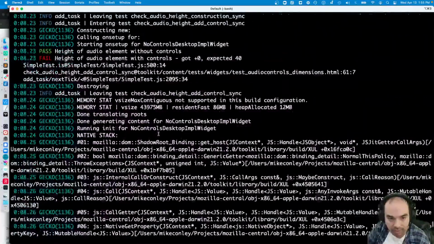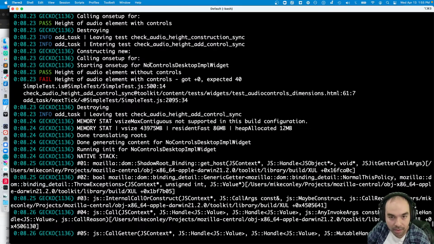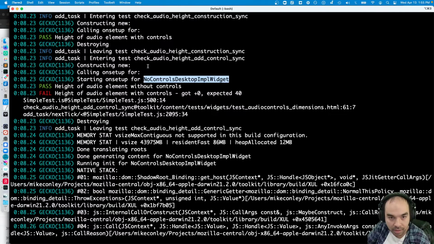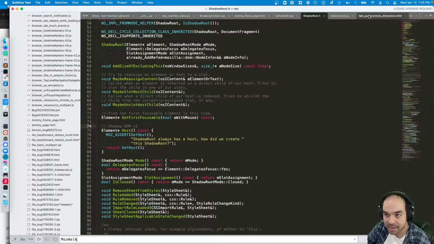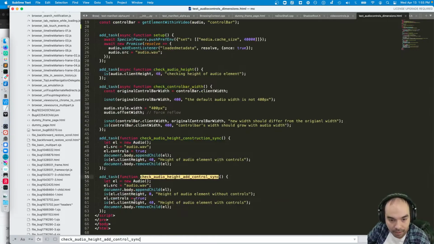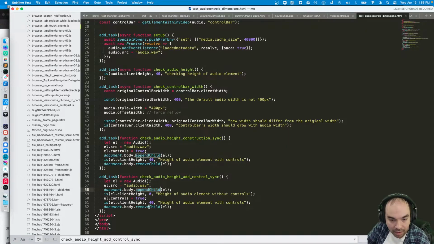But regardless, what happens is we finish translating the roots. We're setting up a no controls desktop impl. Entering check audio height, add control sync. So we entered this part of the test where we create a new audio element. We append it to the document and we call on setup. We remove the child right here.